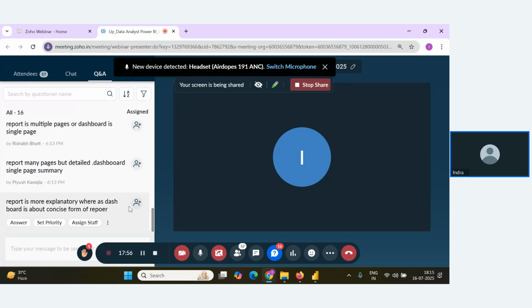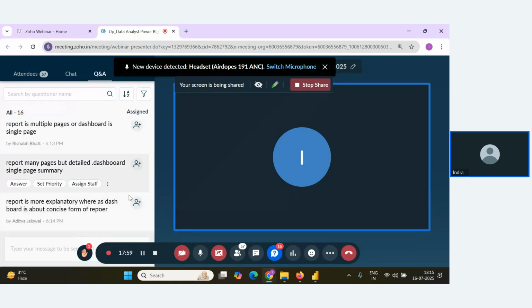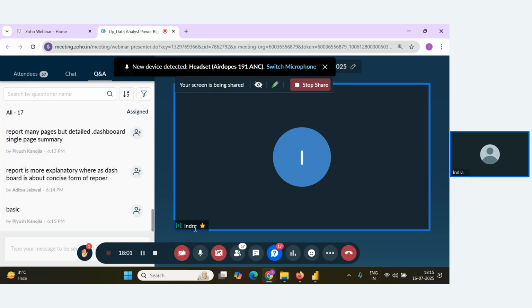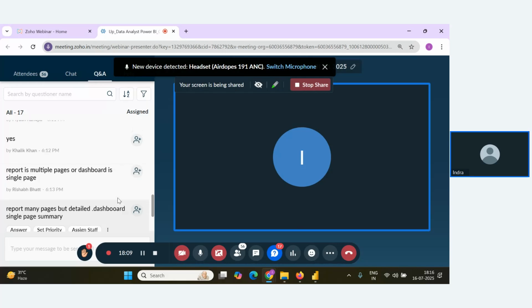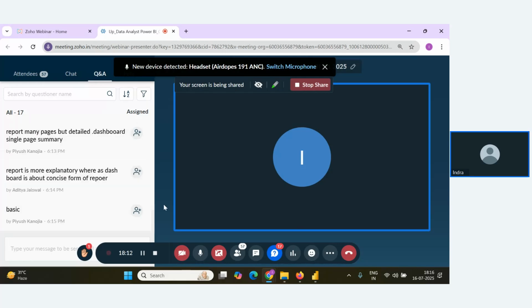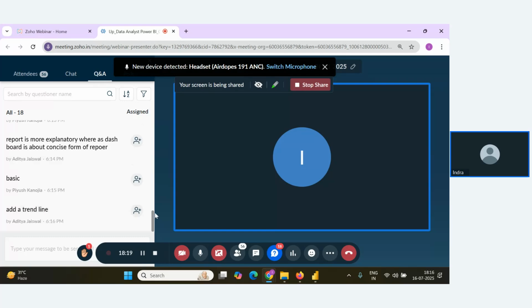Can you give me some suggestions, like what all things should I add in my dashboard? Basic, what do you mean by basic, Piyush Kanojia? What should I include in my dashboard? Add a 10 line, okay. But okay, we'll see that also. What else?